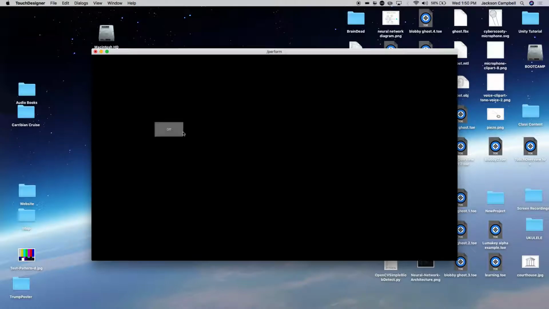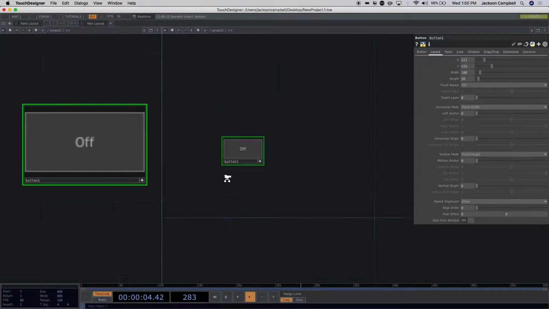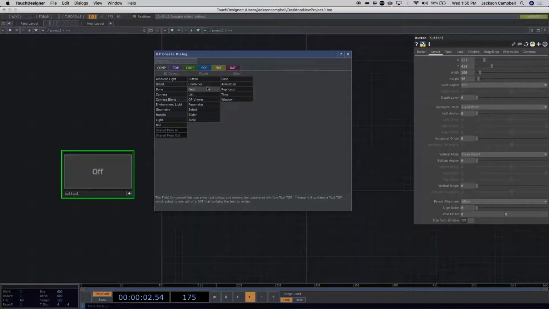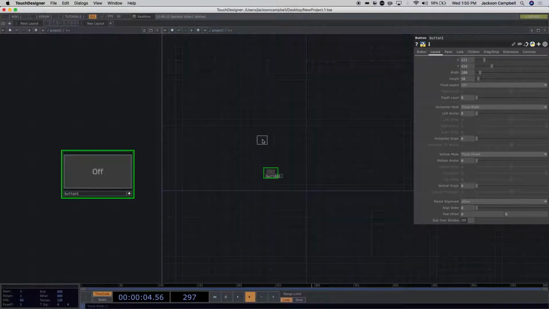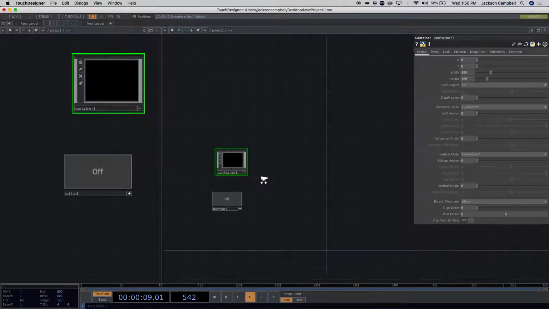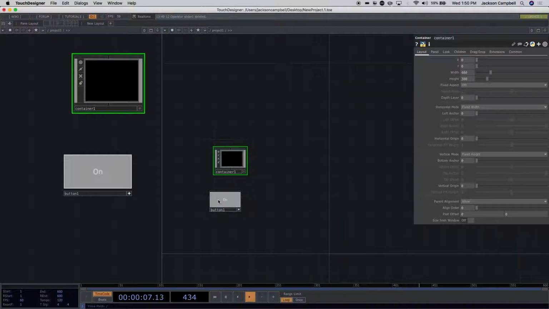But the better way to do it, and the most common way to do it, is rather than just having a button sitting right in your project, is to have a container to put the button or sliders in. So I have a container here. And you can see right here, the container under the Layout tab has its own width and height. So I can grab a button and put it inside the container.